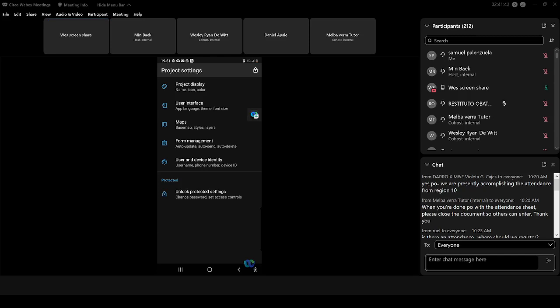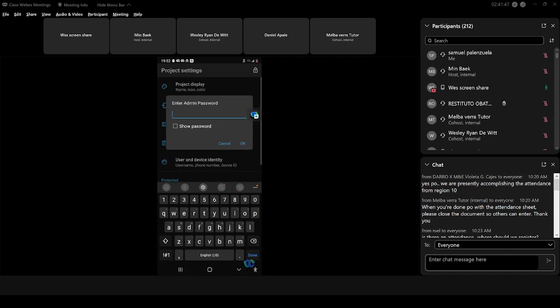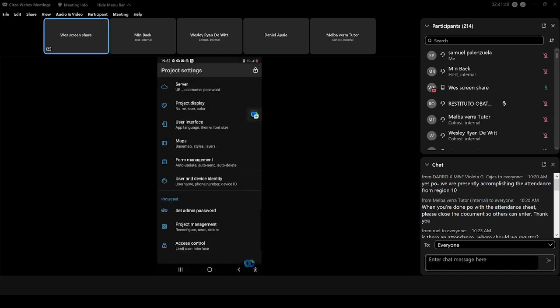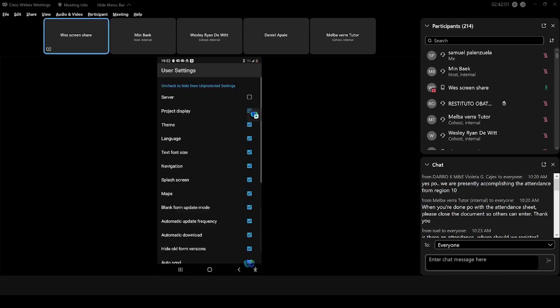So if I want to get back in to change, I have to enter my admin password once more. You see, already once I've entered the admin password on top, the protected settings are showing. So I'll go back into access control. I will rejoin you with user settings. And I'm actually going to just start unchecking all of these boxes for the most part. Project display, theme, none of these are particularly necessary.